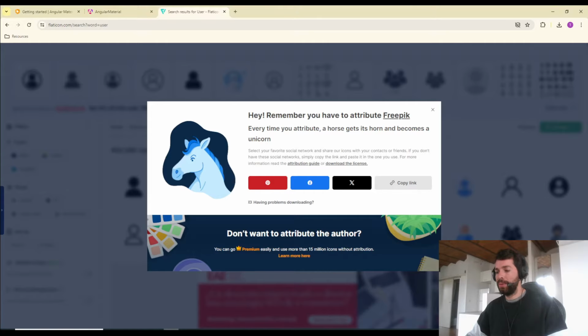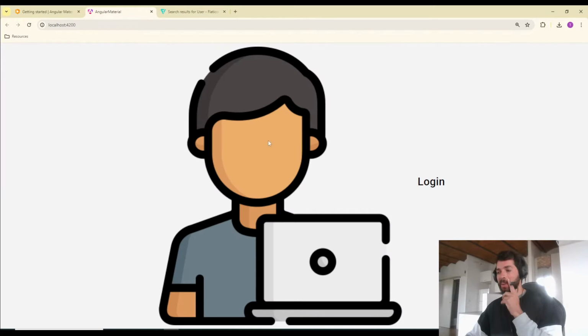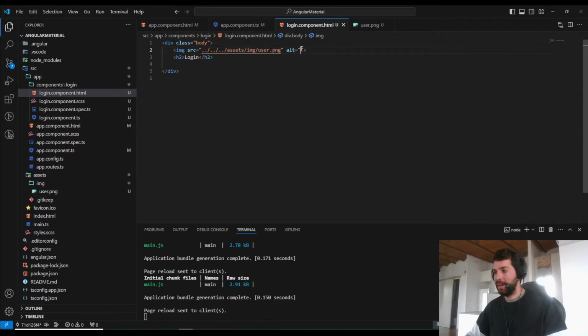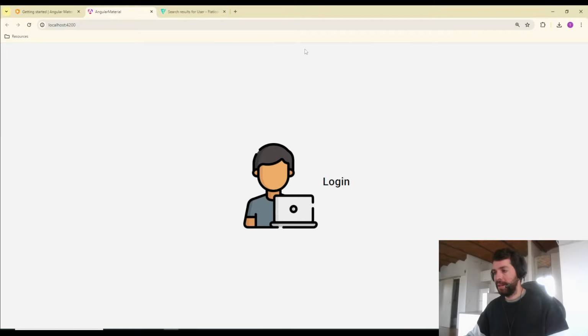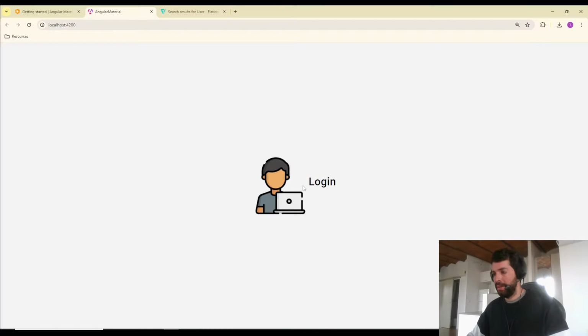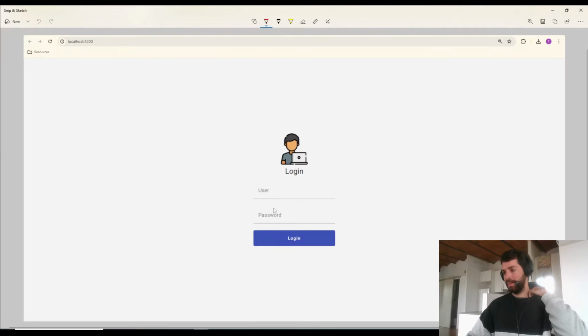I will go back to our project, and here we have the image, but it is too big, so we can go to our project. Here I will put img, and here I can put, I don't know, maybe a height of 30%. Let's see how it looks. Maybe a little less, like 20. Okay, 20. I don't know if it's okay.